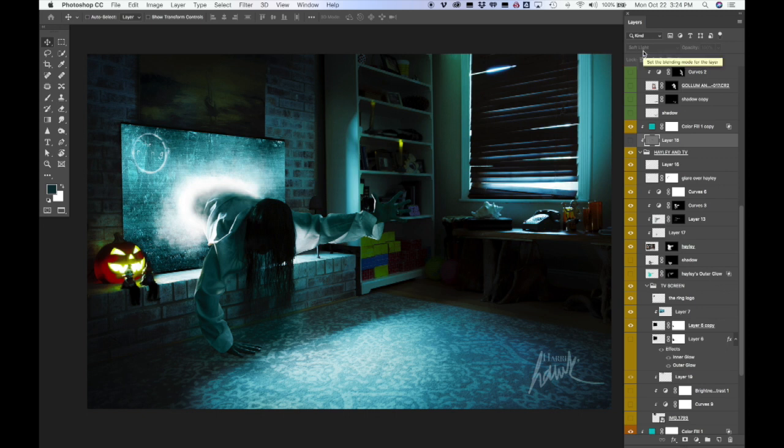Basically it works now as a dodge and burn layer. So I took a black brush, I darkened the dark areas, I lightened the light areas with a white brush, and it just gives more of a contrasty feel, makes her pop out of the scene a bit more.